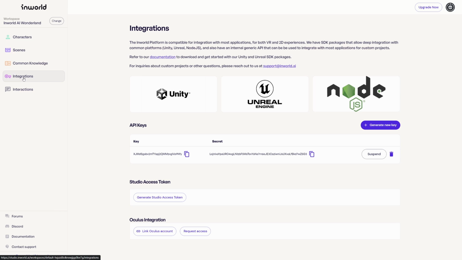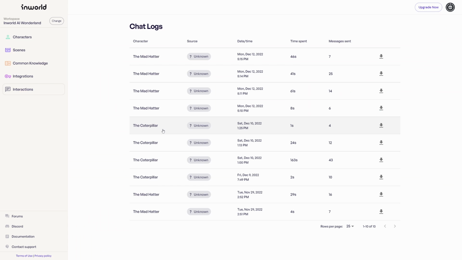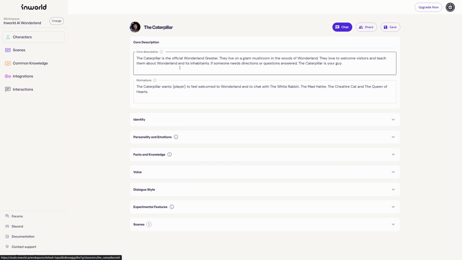We'll be looking at the integration a little bit later. This is just the details, the keys and things that we might need to put across to our project. And then if you wanted to, very similar to the Inworld arcade, you can come in to these characters and initiate conversations with them through the chat option just to test them before you pull things across to the engine.